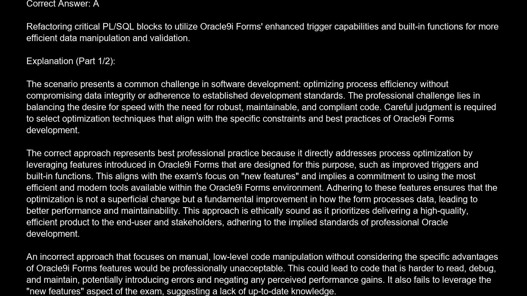The correct answer is A. Refactoring critical PL/SQL blocks to utilize Oracle9i Forms' enhanced trigger capabilities and built-in functions for more efficient data manipulation and validation. Explanation. The scenario presents a common challenge in software development: optimizing process efficiency without compromising data integrity or adherence to established development standards.